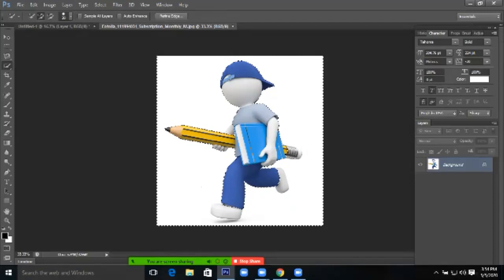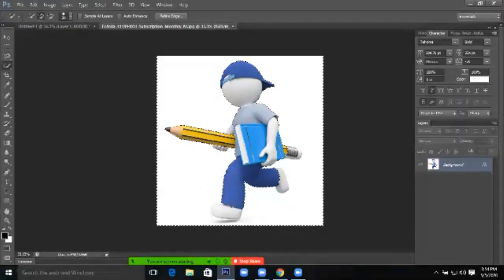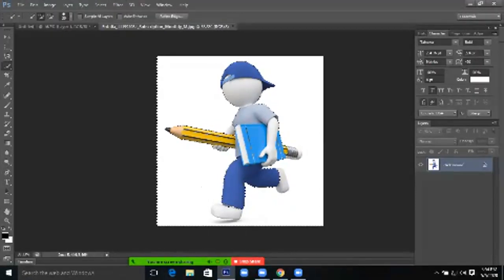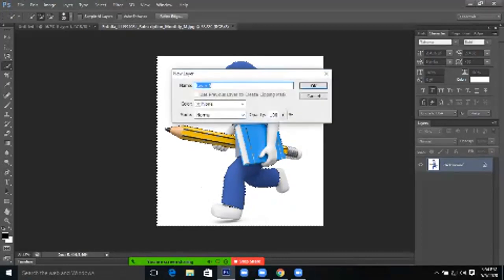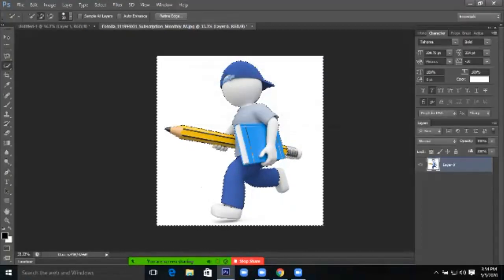Are you there with me? Yes. So now you move straight to your layer content. Then you open the lock. Can you see there is a lock over there, which is background? You double click on it. When you double click on it, this will pop up. Then you press on OK for this to become a layer. Are you with me?